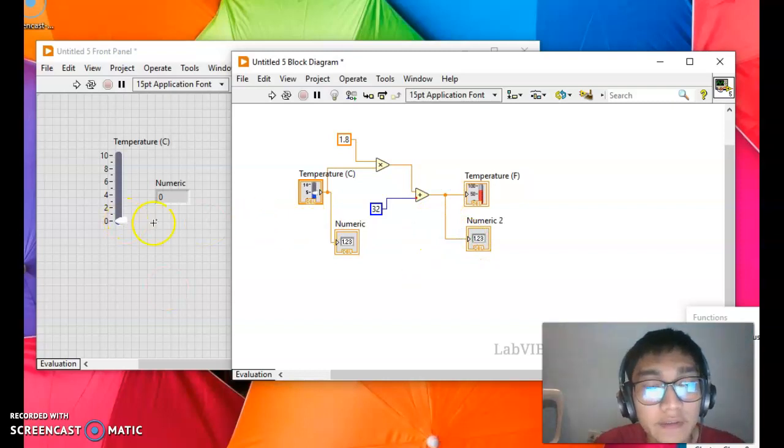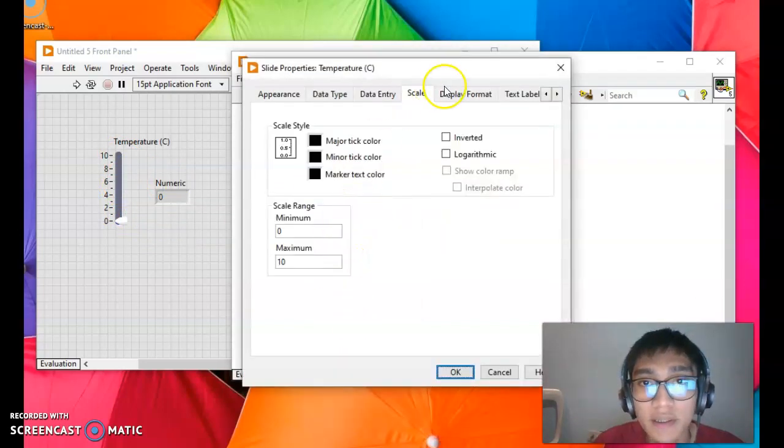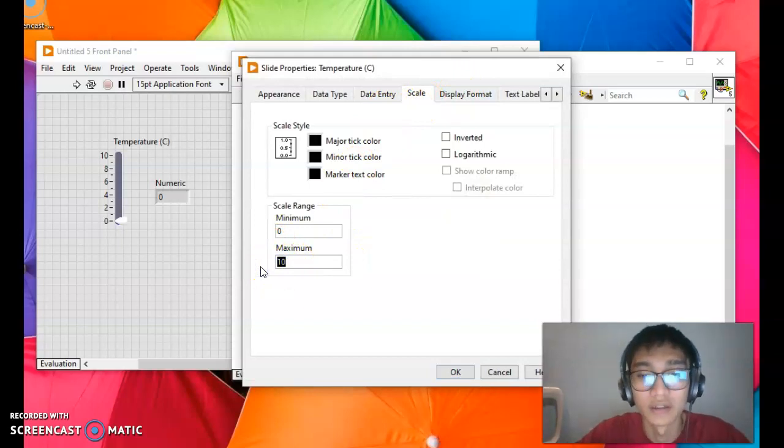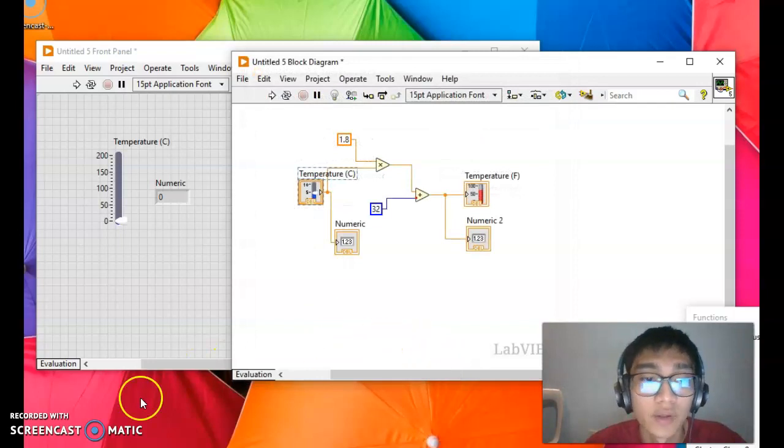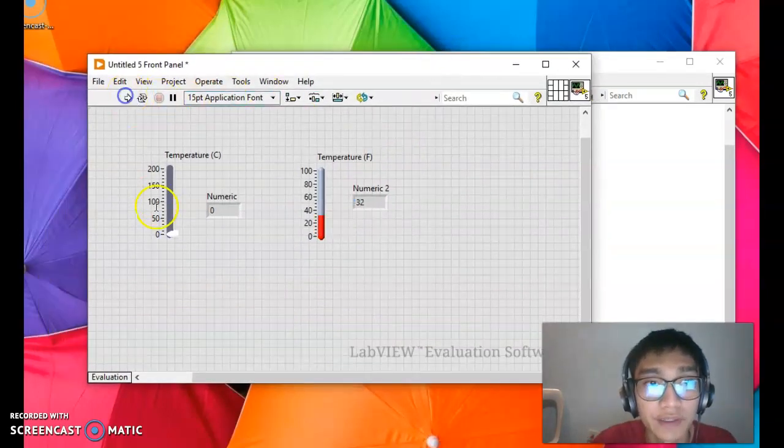As we can see, the numeric value is only up to 10, so we can change it over here, the properties, then scale, set the maximum to 200. We can set it anywhere we want. Now we're gonna run the VI to see if it's working.